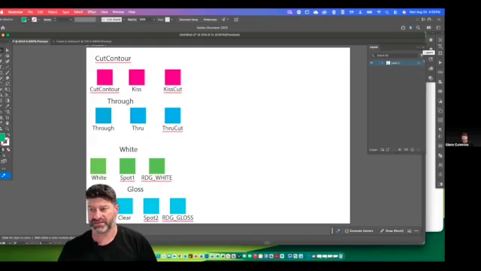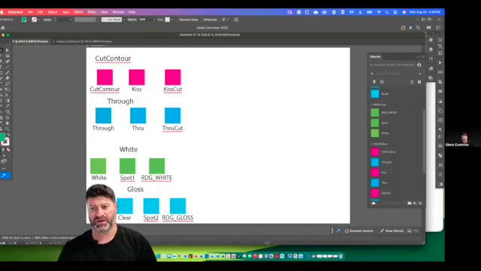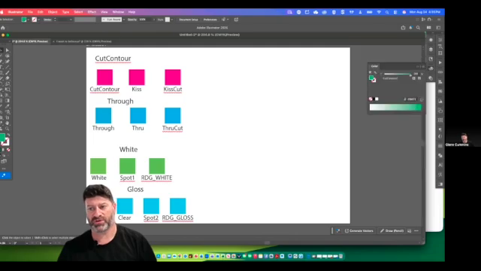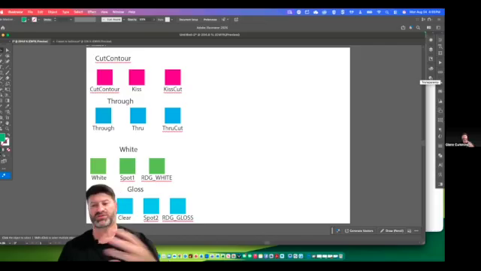I use my Layers tab all the time. I use my Libraries tab all the time. Of course, I use my Color palette all the time, and then my Transparencies to do many different things. So let's go ahead and create a spot color.